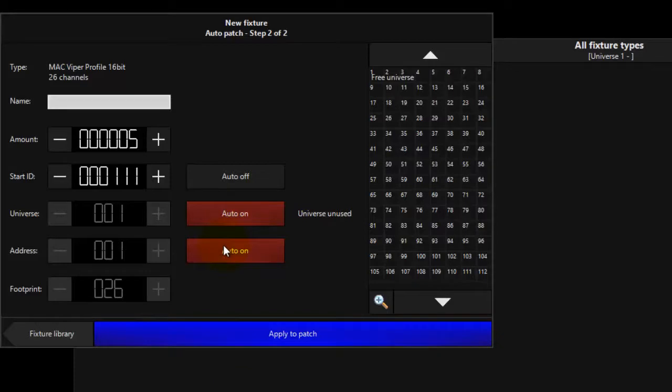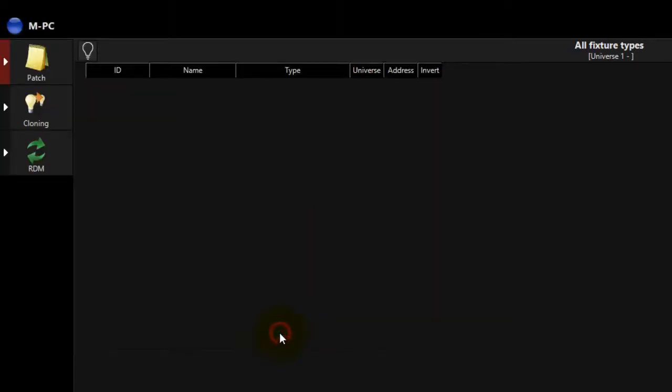We do want to patch to Universe 1 for our Truss 1 fixture, so we can leave Universe and Address as Auto on. When you patch to your Truss 2 and 3 fixture, simply touch the Auto button to turn Auto off and press the plus to select the universe you want to patch to. Now that all selections are done, touch Apply to Patch to complete the command.